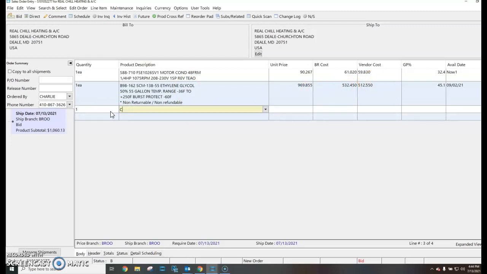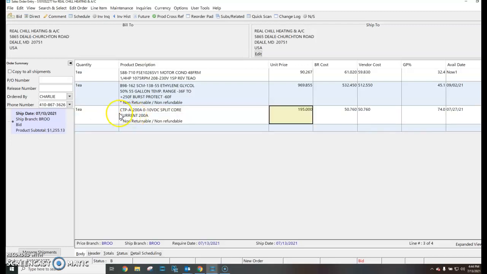Let me give you another example of one that is not a Johnstone item. See how it doesn't have a B98 or an S88 or a B11 or a G32. When it doesn't have that number, it means it was a newly created part number from somebody within Johnstone. Because the available date here is 7/27, we don't have any in stock. So most likely this price is incorrect, this branch cost and vendor cost. And obviously if it's not a Johnstone number, we can't buy it from branch or the DC, so we have to buy it direct from a vendor.